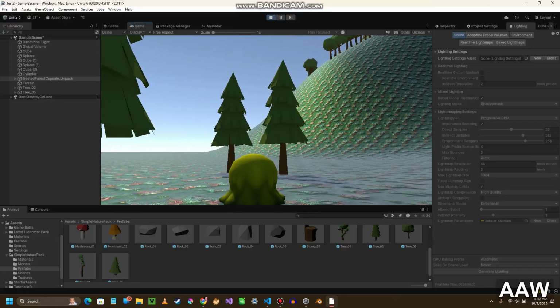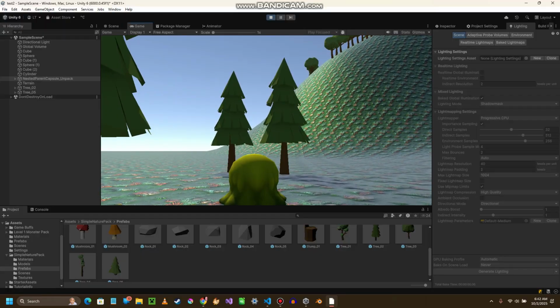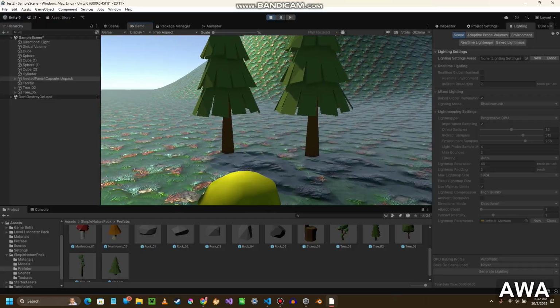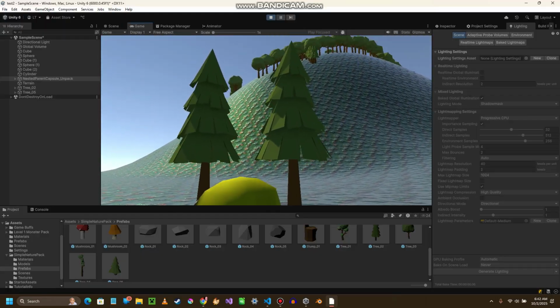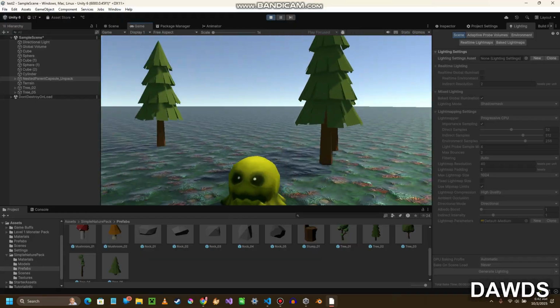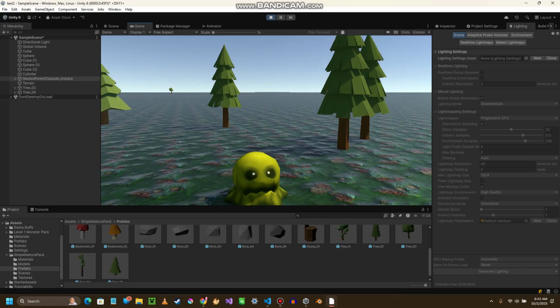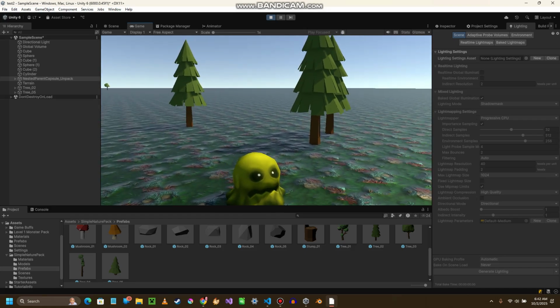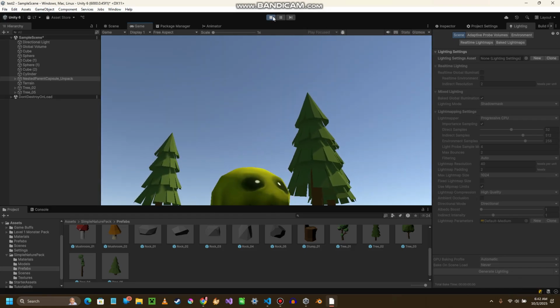But look at these two trees. One is actually a little bit bigger than the other. Not that it's further away. It's literally the one on the left is smaller than the one on the right. That is one of the effects of the tree system. You can make your trees randomly different sizes.